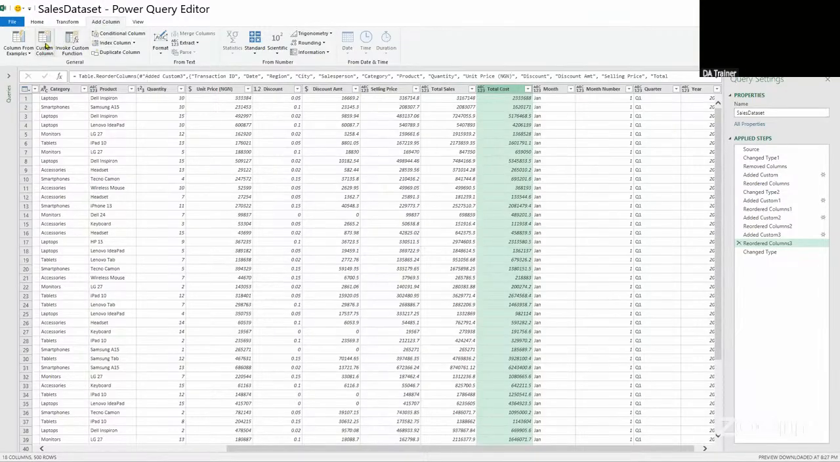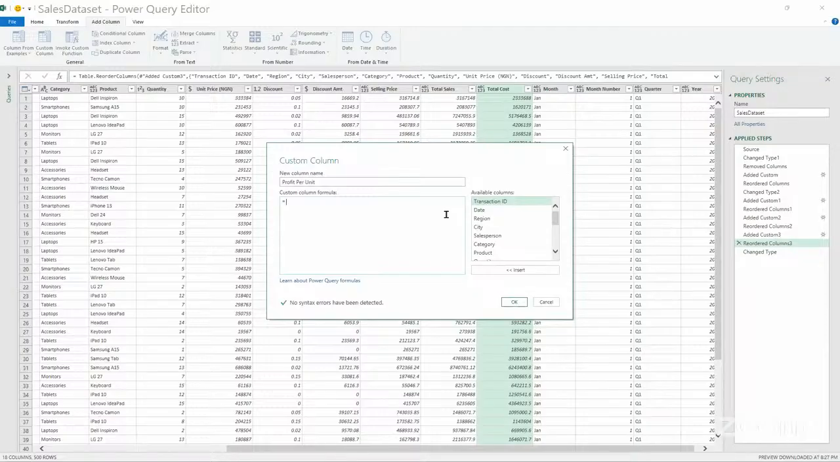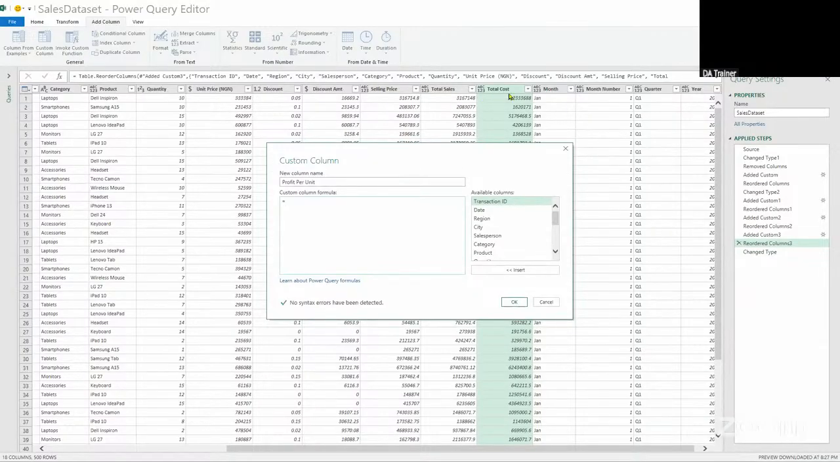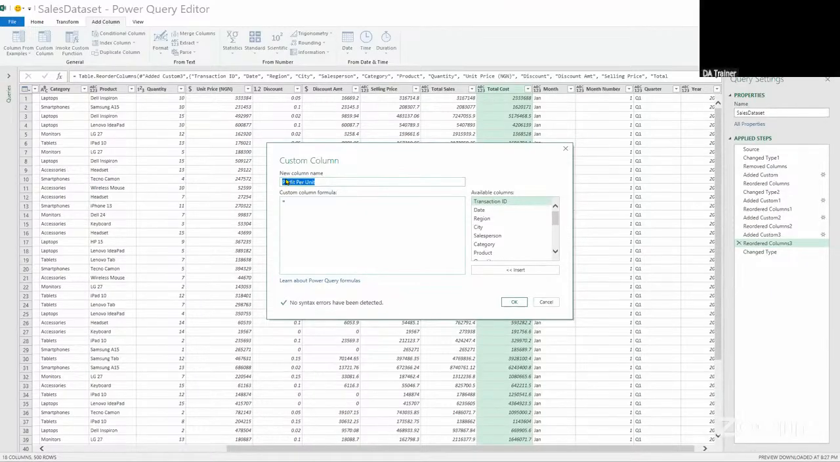What happens there? We just come to our custom column. Very simple. Custom, profit per unit. The formula for profit per unit is selling price minus costs. Okay, we did not even find cost per unit. Let's find cost per unit first, because we want to find total cost. So let's find cost per unit.